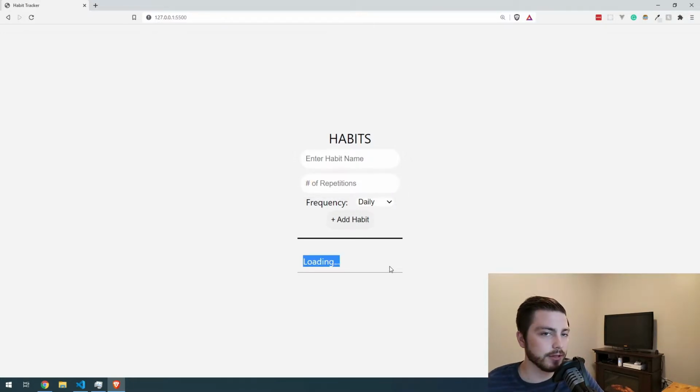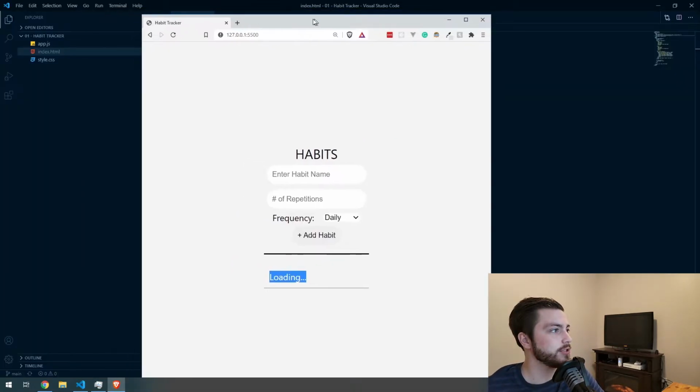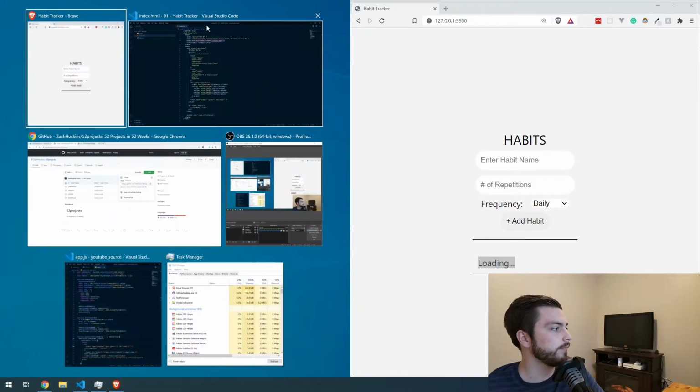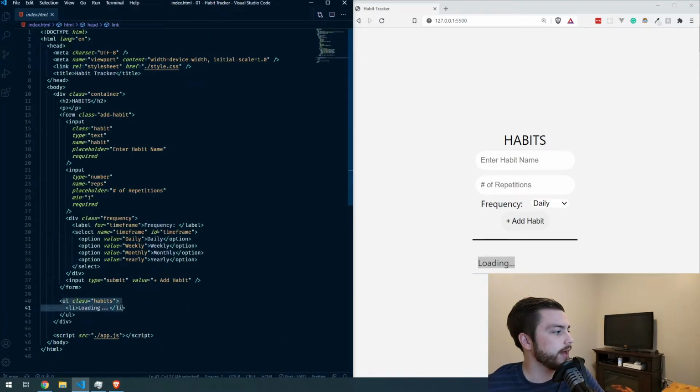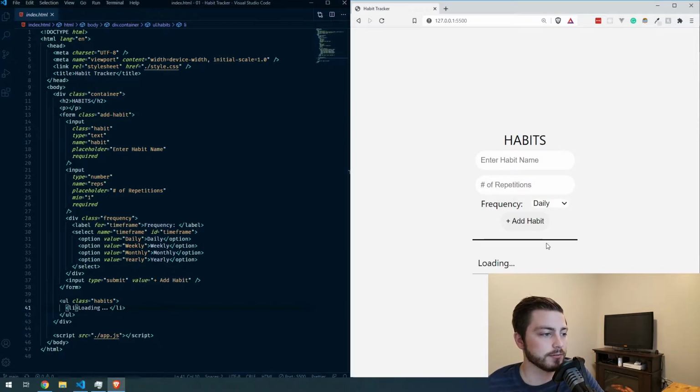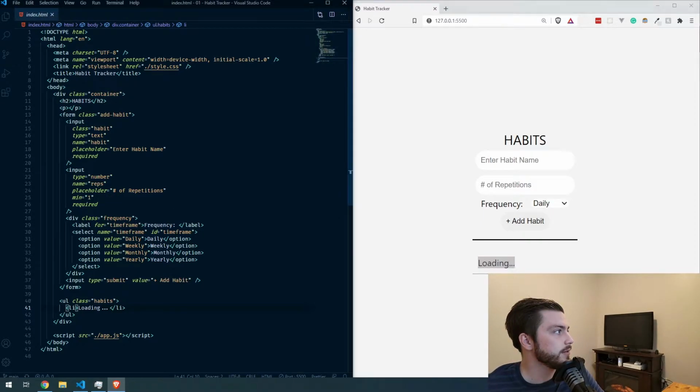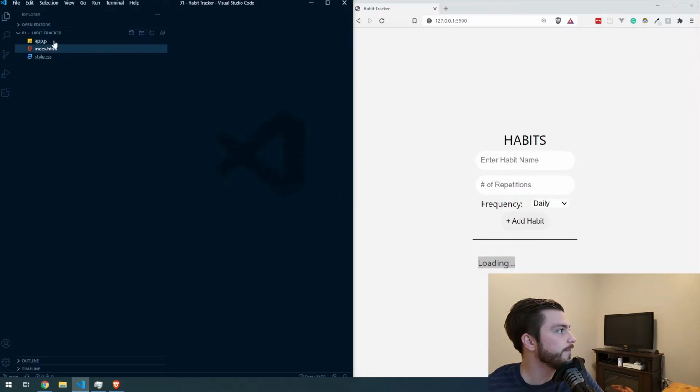This says loading because what we did is in the HTML here, the habits list has a list item of loading. So that's going to stay there forever until we add the JavaScript to remove that. So let's close this HTML file and open the app.js instead.